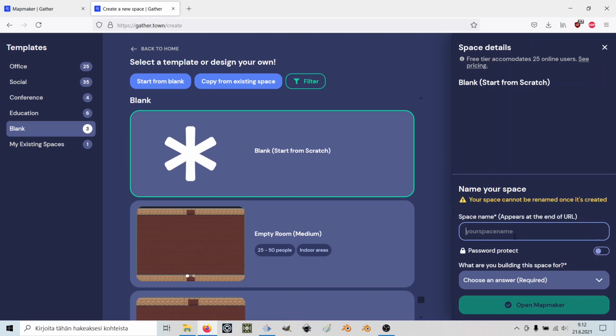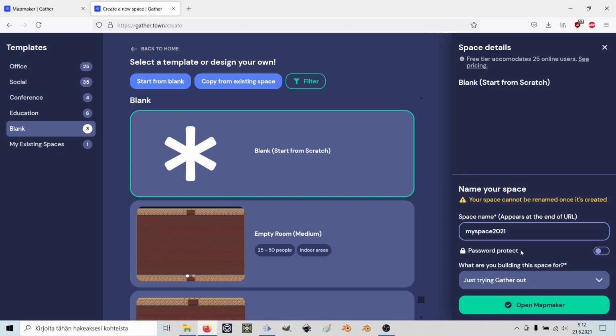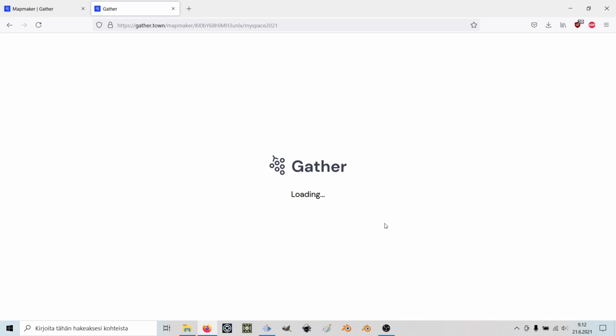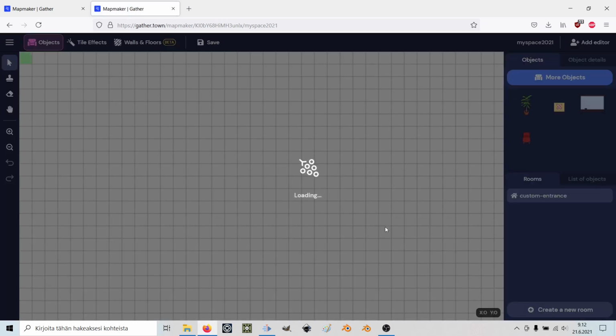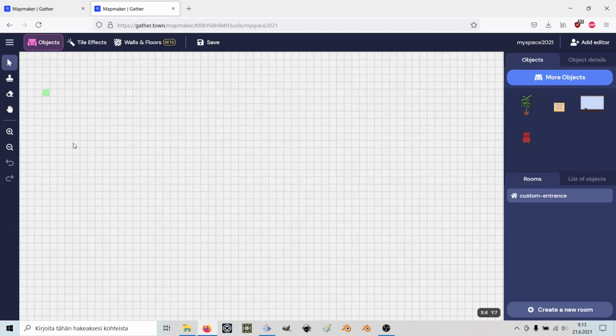You need to name your space. So I'm going to name it My Space 2021. And what are you building this space for? You need to choose an answer. I'm just trying gather out. So then I'm going to click Open Map Maker. We're going to end up in the Map Maker again, and it's going to load a whole blank scene for us.